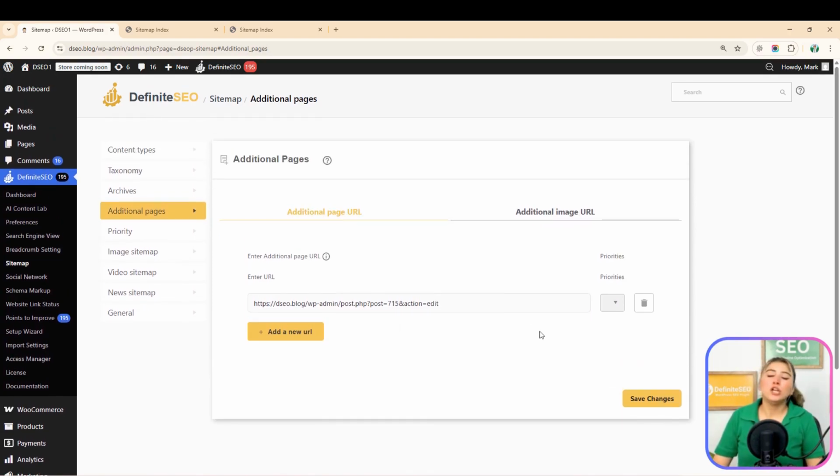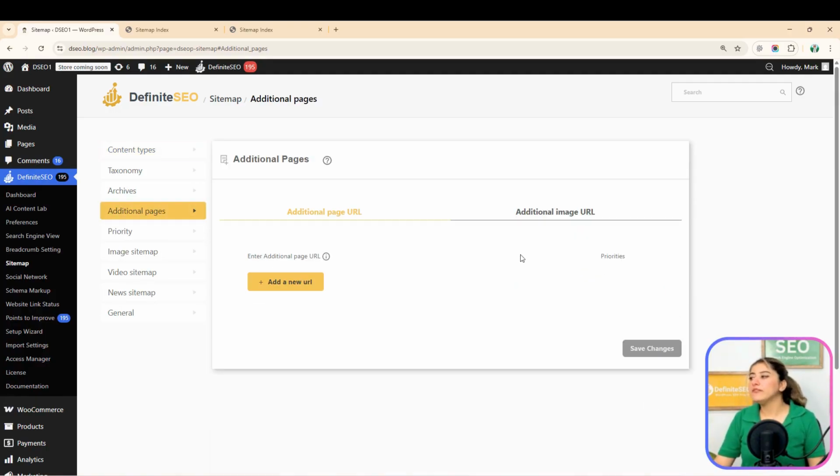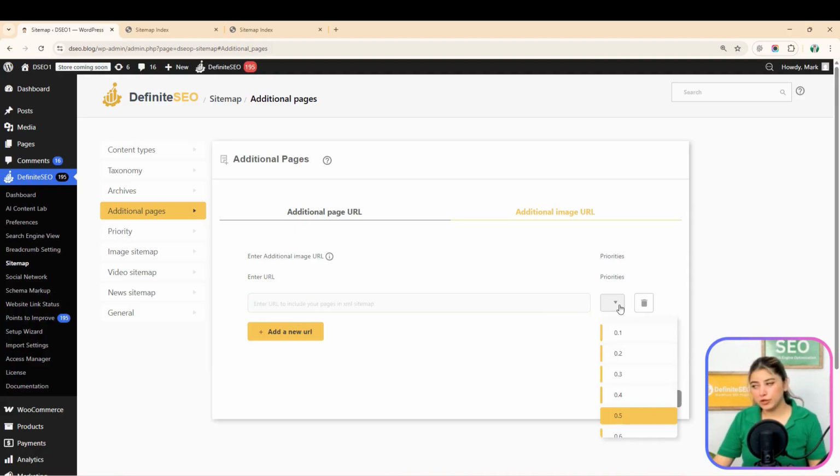Here you can see, you can also set the priority of the page, like I'm going to keep it on 0.4. Then just save the changes. And same with the additional image, like if you have any additional image that is hosted outside the WordPress ecosystem, then you can just paste the link of the image here in the box. And same, you can also set the priority of the image and then just save the changes. By adding the links of additional pages and images, DefiniteSEO will create the sitemap for it.